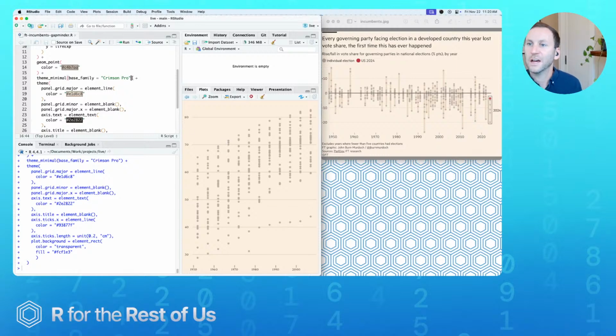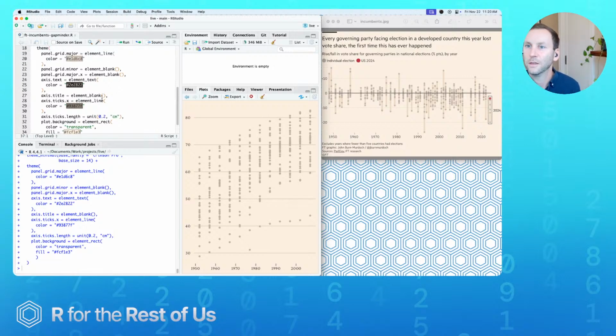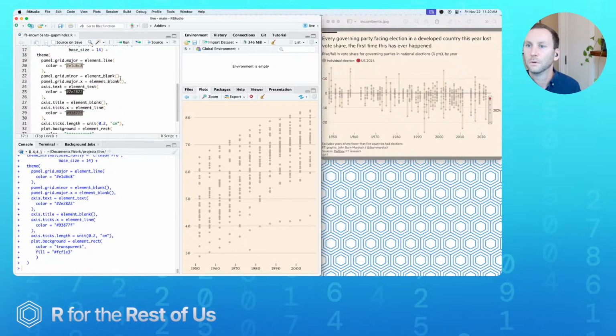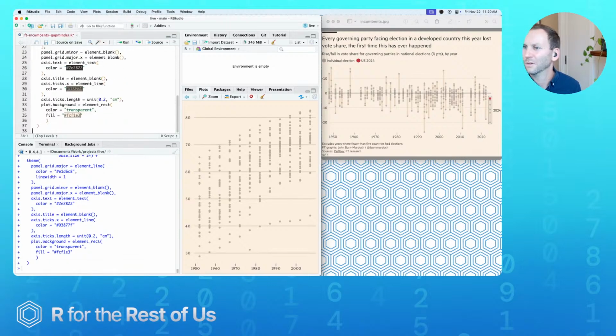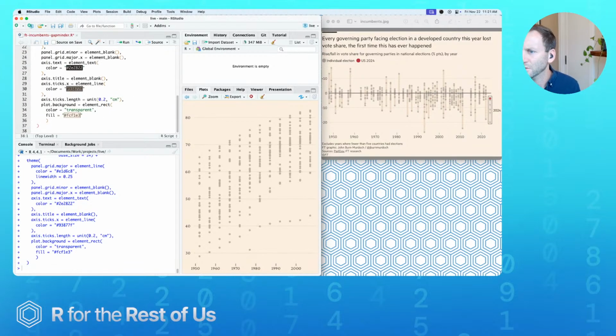That's fine. I'm not going to worry too much about that. All right, let me make the size a little bit bigger too. So I'm going to do base size equals 14. All right, that looks pretty decent. One thing I noticed, their lines look a lot thinner, their axis lines. So let me make my grid lines a little bit thinner. I'm going to say line width equals, no, that's too thick. I don't know, 0.25. Yeah, that looks pretty decent.